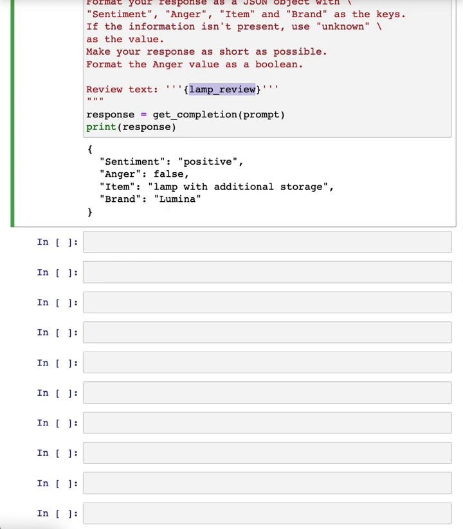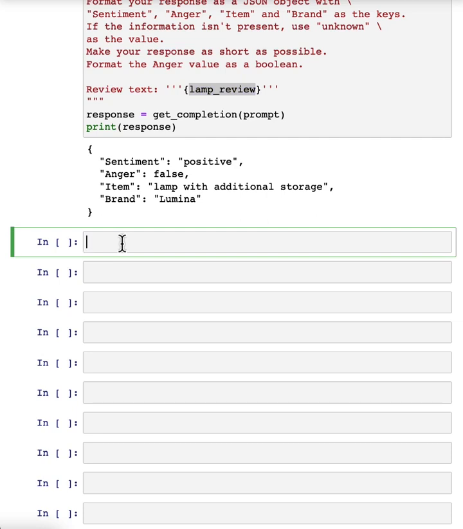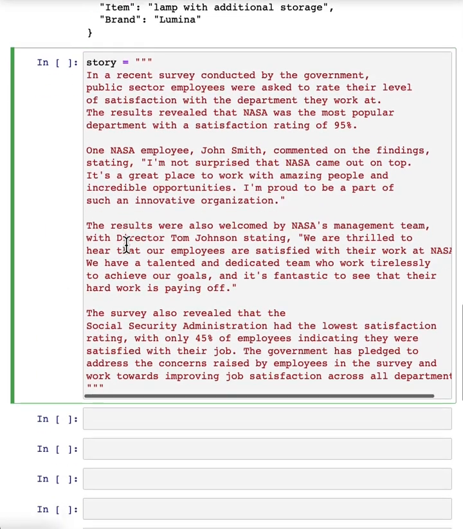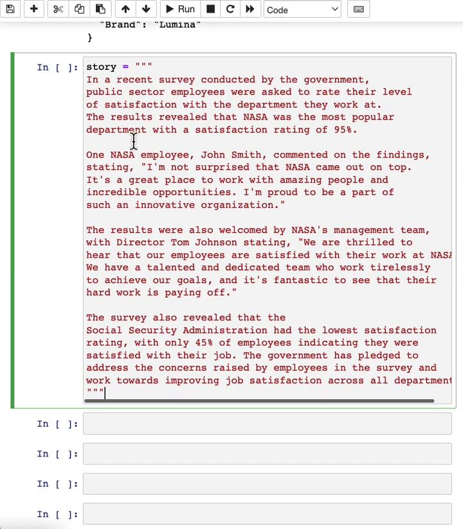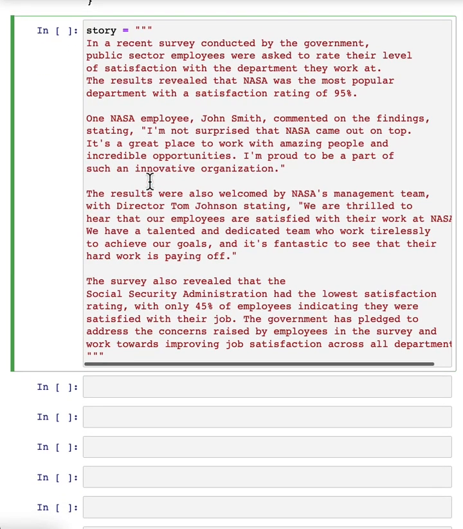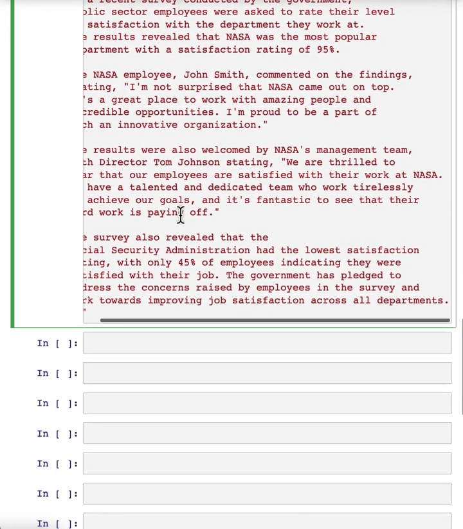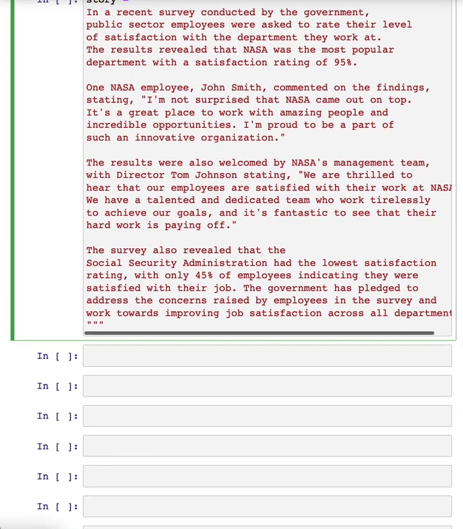Now, one of the cool applications I've seen of large language models is inferring topics. Given a long piece of text, what is this piece of text about? What are the topics? Here's a fictitious newspaper article about how government workers feel about the agency they work for. So the recent survey conducted by government, and so on, results revealed that NASA was a popular department with high satisfaction rating. I am a fan of NASA, love the work they do, but this is a fictitious article.